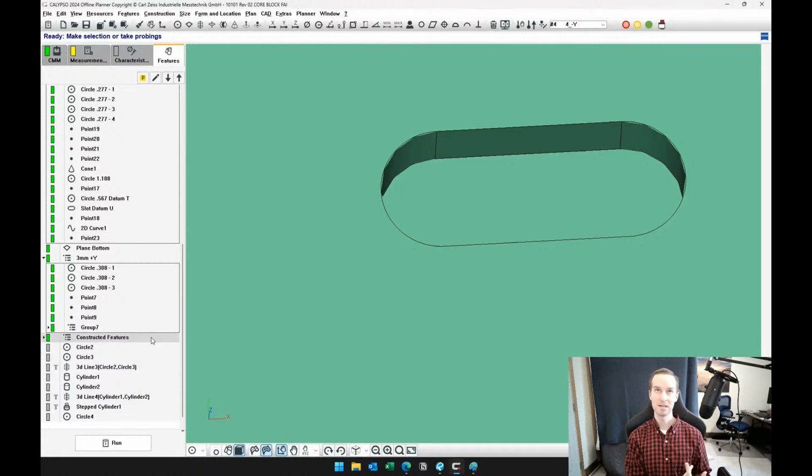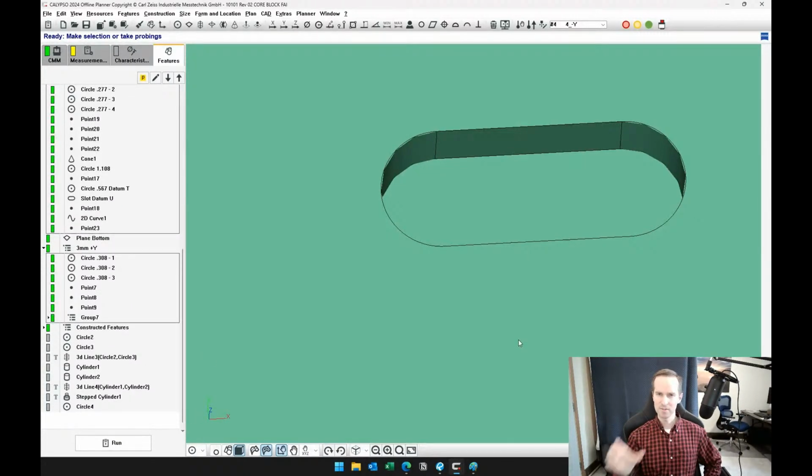So Calypso cannot do that complex calculation exactly, like a slot at MMC and everything, but you can approximate it by doing two separate position callouts. And oftentimes the slot position will have location called out with a larger tolerance in the long direction and a smaller tolerance in the short direction.